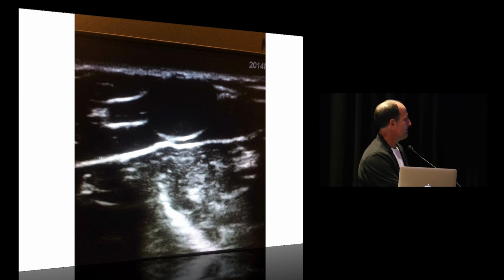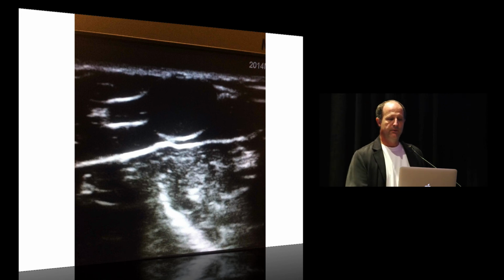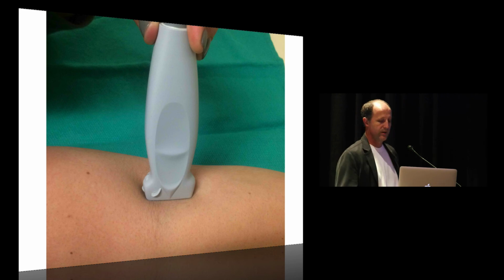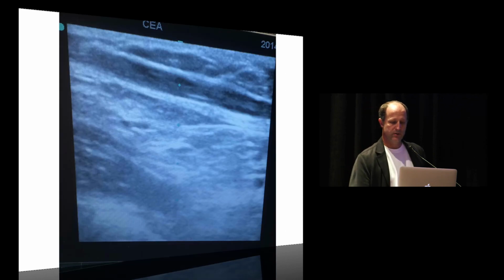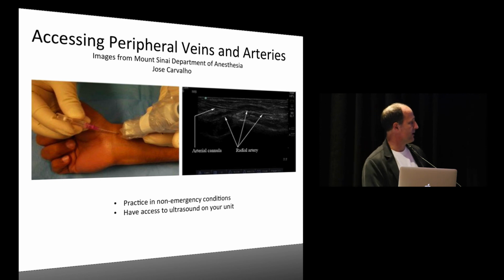You can see this round circle right there, and you get an idea of where the vein is. Then you turn it and get the longitudinal view, and you get this view right here. This is an example of actually placing an art line, but you can place it under direct vision and actually see the catheter going into the vein here. This is from Jose Carvalho's website from the University of Toronto.